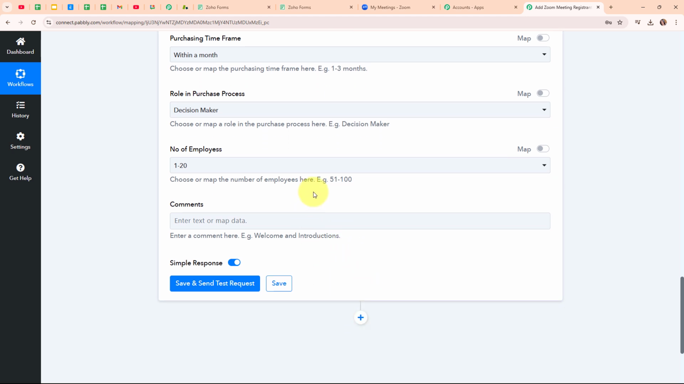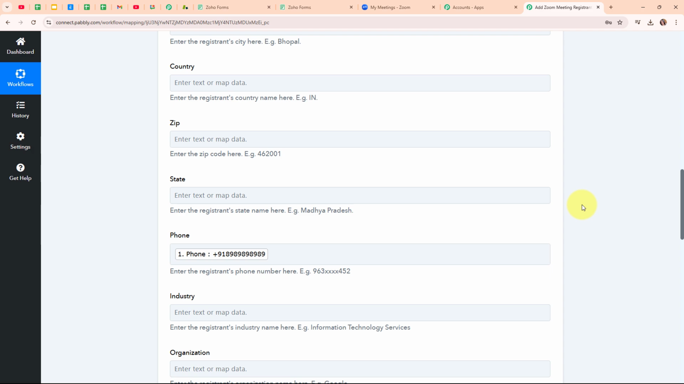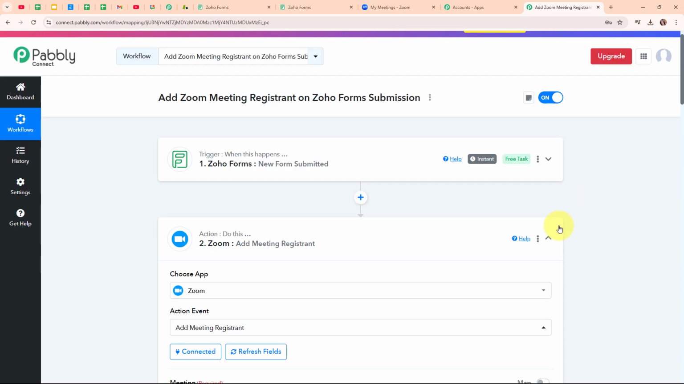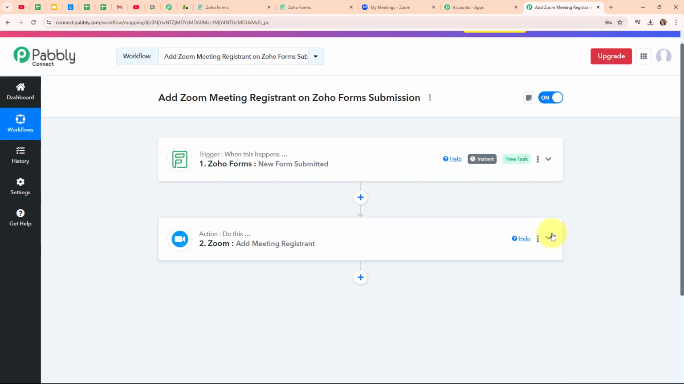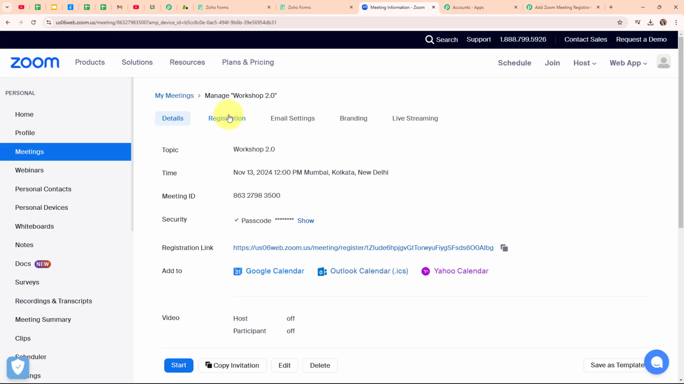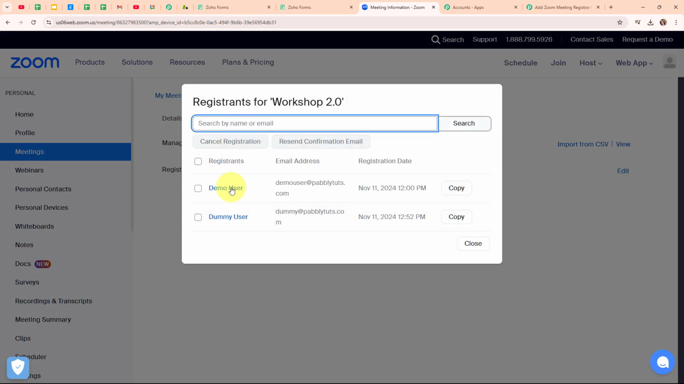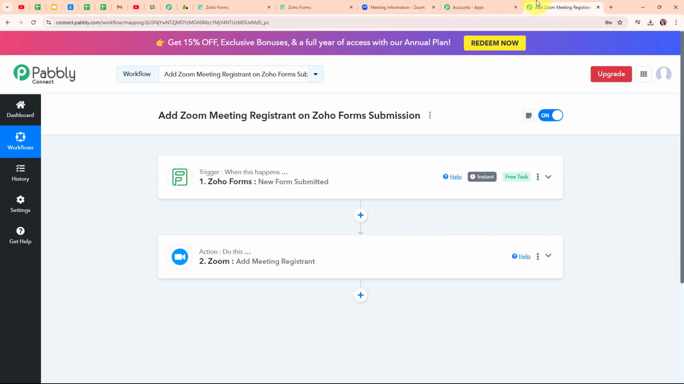Now after entering all the required details, I'm going to click on the save and send test request given over here. And you can see we have received a successful response. That means we have successfully created a new registrant for our specific Zoom meeting. So now let's go and check it. Here I'm going to click on this registration, and you can see the number of registrations. Here you can see the registrant name, which is named dummy user, and the email address. So with this, we have successfully set up our automation.